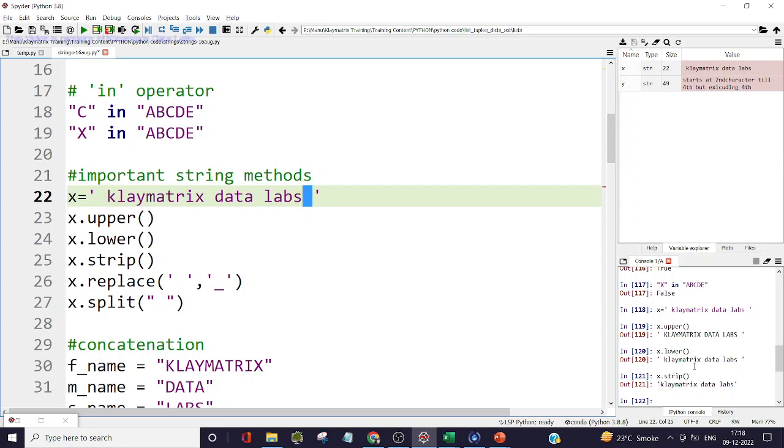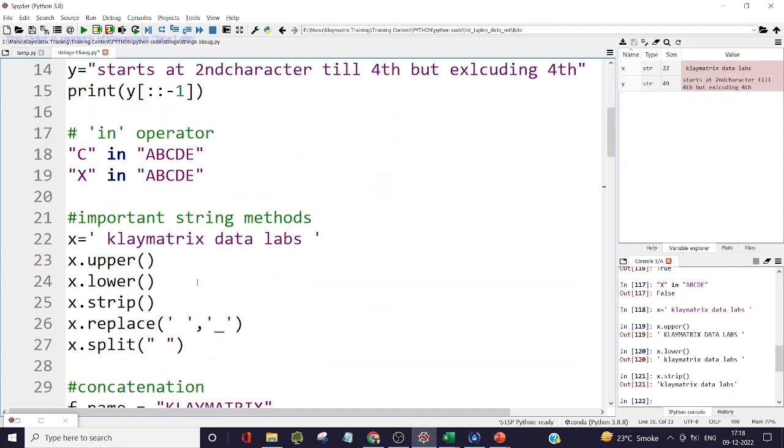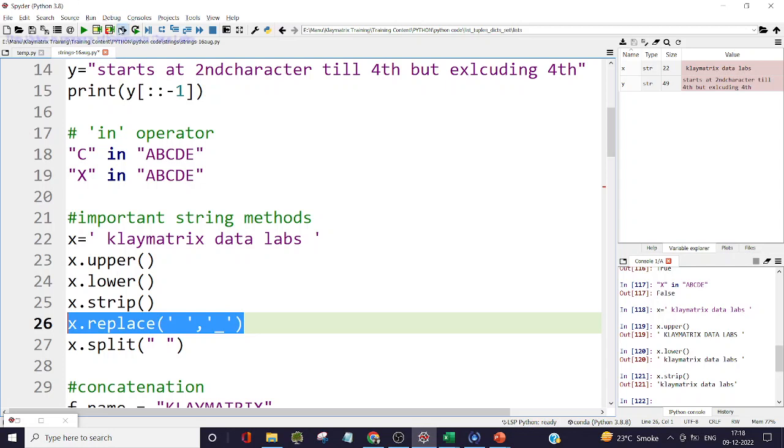So you see, in this final, when we strip it, the beginning and end white spaces are gone. If I say replace, which means replace string, so I say string name dot replace, and then in bracket you write what you want to replace and then what you want to replace it with. In this case, I'm replacing blanks with underscore. If I do that, you will see all the blanks get replaced with underscore, right?